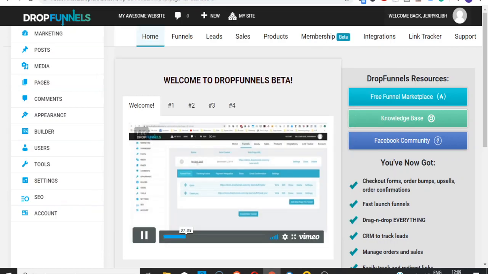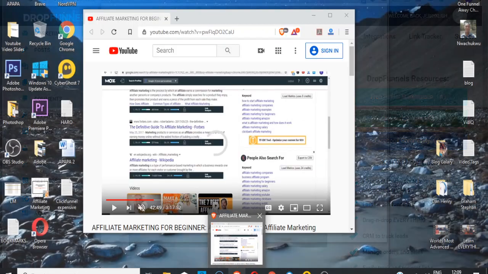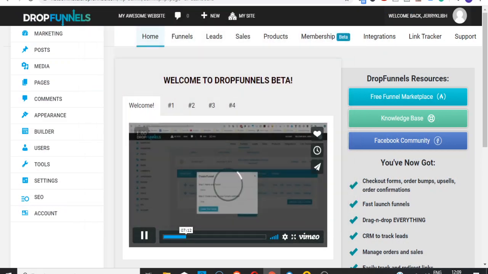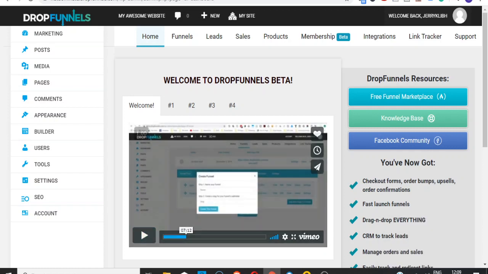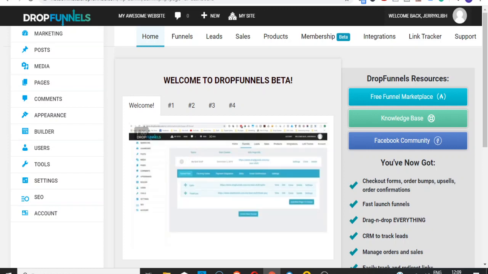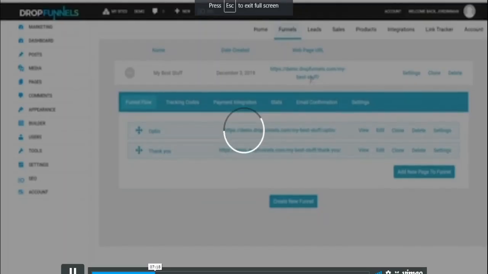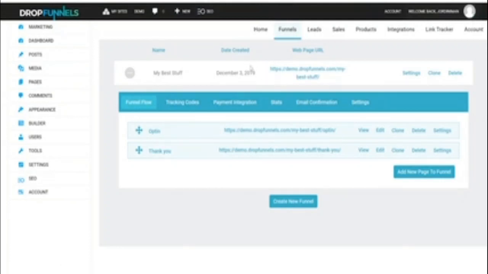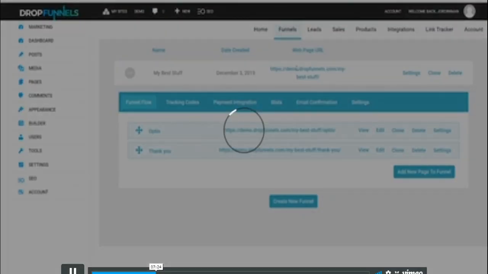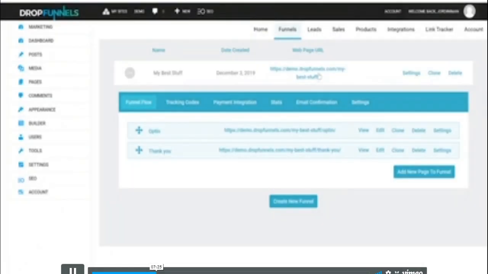Now, a couple things here. You'll have the name of your funnel, and by the way, when you create a new funnel, you'll be able to customize these as well. You can also change any of these settings later on, so don't worry about being locked into anything. Everything is completely customizable and very, very intuitive. So you'll see when you created it, and also the actual URL.